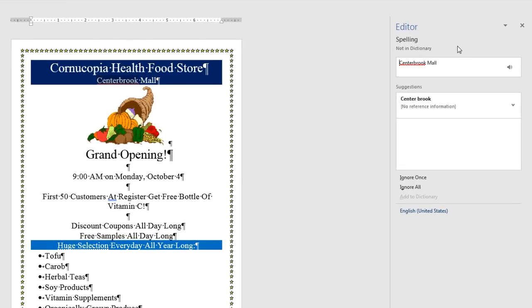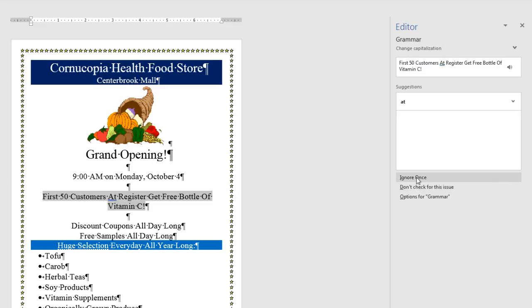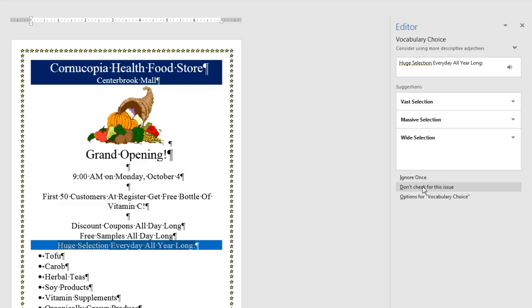Now notice it says not in dictionary. It's underlined. We have the choice ignore once, ignore all. I'm going to say ignore all, even though it's only listed once in our document. There, change capitalization, grammar. I'm going to say don't check for this issue, because this is a flyer. And then look at this. Consider vocabulary choice. Usually, Microsoft is not smart enough to know what word I want to use. This is one where I might select don't check for this issue.